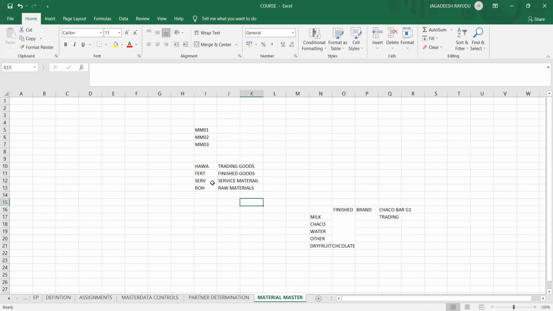Let's take an example. If you are running a retail business, then you will choose trading goods. That means you will sell chocolates, pens, books, clothes, everything. You are like a middle person buying from different companies and selling to the end customers. In such cases you use trading goods. Most of the time, all sales goods are trading goods.